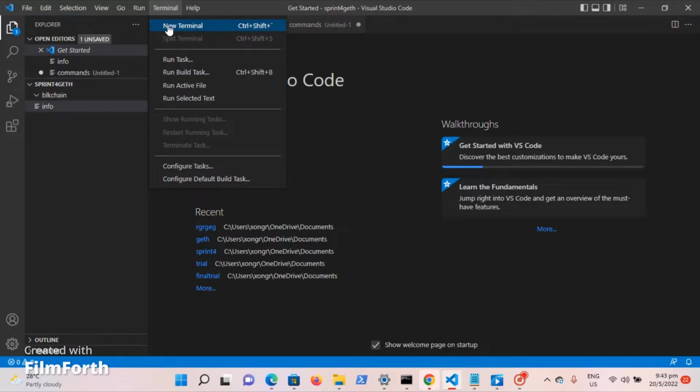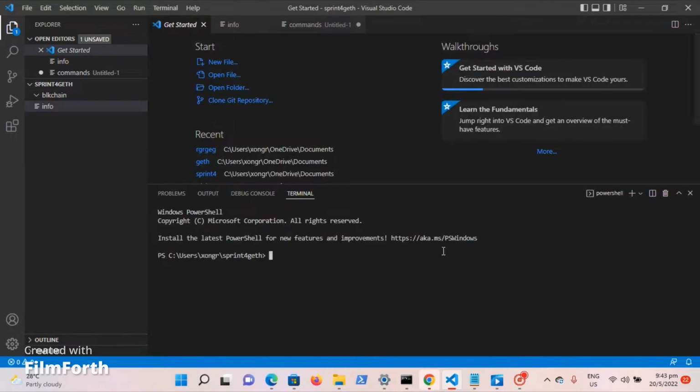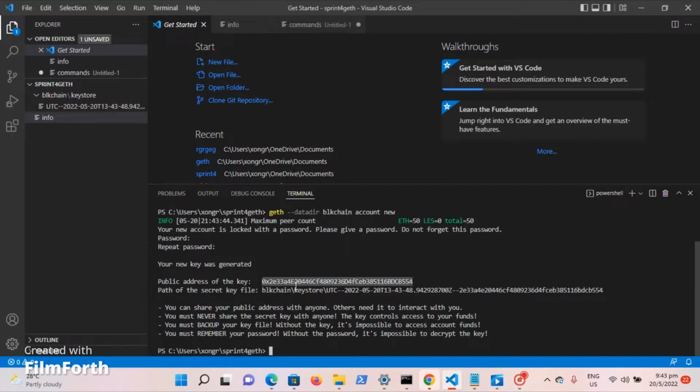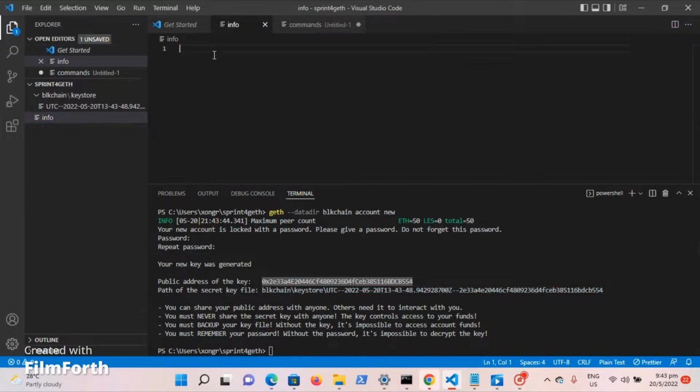Open up a terminal and enter this command, and then you will be asked to enter a password and re-enter the password. Once done, you will be shown the address. What you want to do next is create a text file so that you can paste the address inside there, and the password.